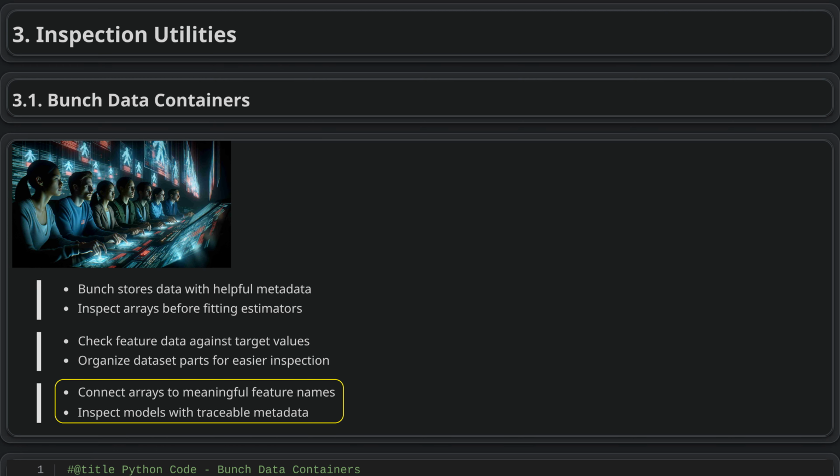Bunch containers in Scikit-Learn make datasets easier to interpret by pairing the data with useful metadata, such as feature names and target labels. This helps connect model results to real variables instead of anonymous columns. By keeping data and meaning together, they support clearer analysis and more understandable model evaluation.